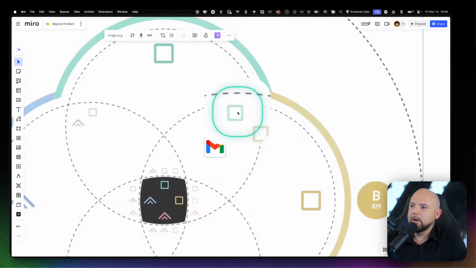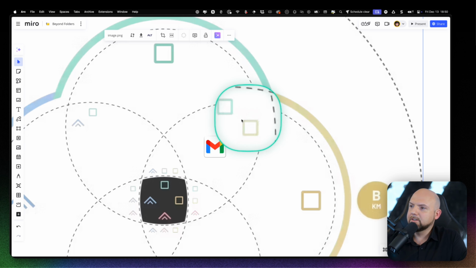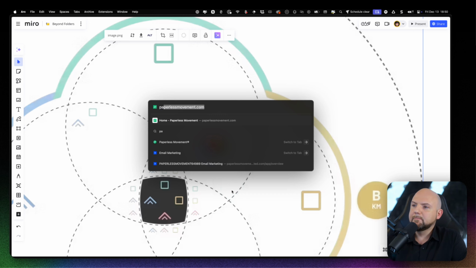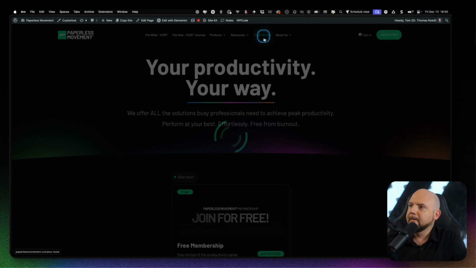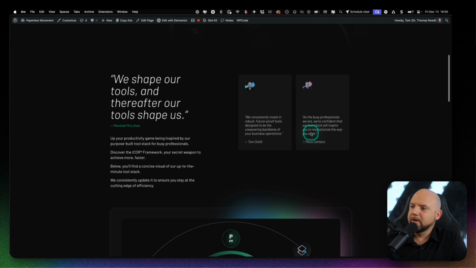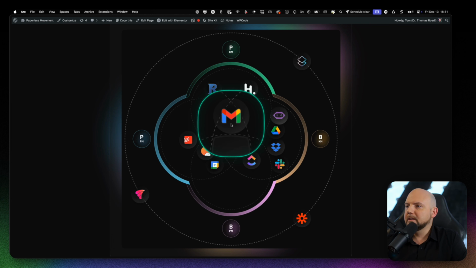So you see the two icons here that we have for personal knowledge management and business knowledge management are represented here, showing the overlap. However, if you go to our website, paperlessmovement.com, and go to Tools We Use on top, there you see the whole ICOR framework and the tools that we laid out. So here's the little teaser or spoiler, if you like, of all the tools that we will talk about. And there you see it is not placed here. It is actually placed here.